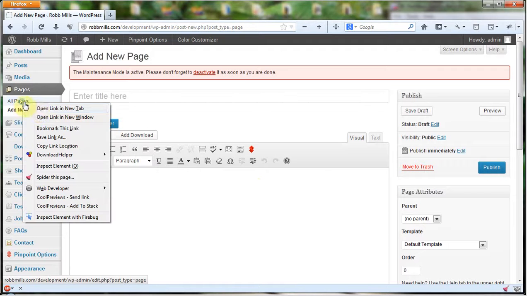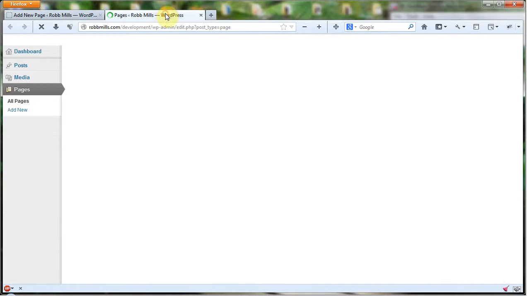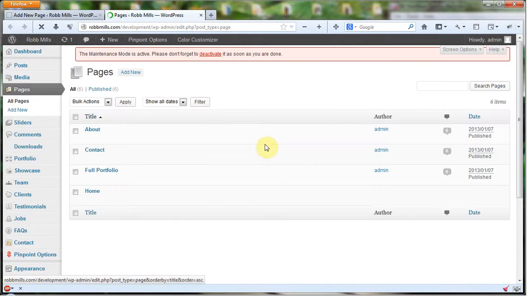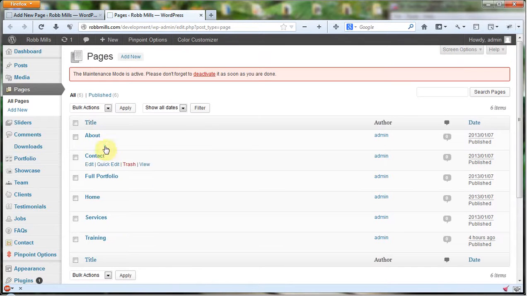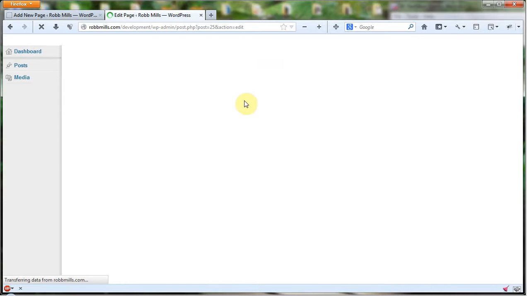I could have clicked on All Pages, in which case we would have been brought to the interface to look at all the pages we currently have on the system, and I could choose, here's the About page, and I could click on that, and that would take me to the editor for that page, which will allow you to edit the content of the page.